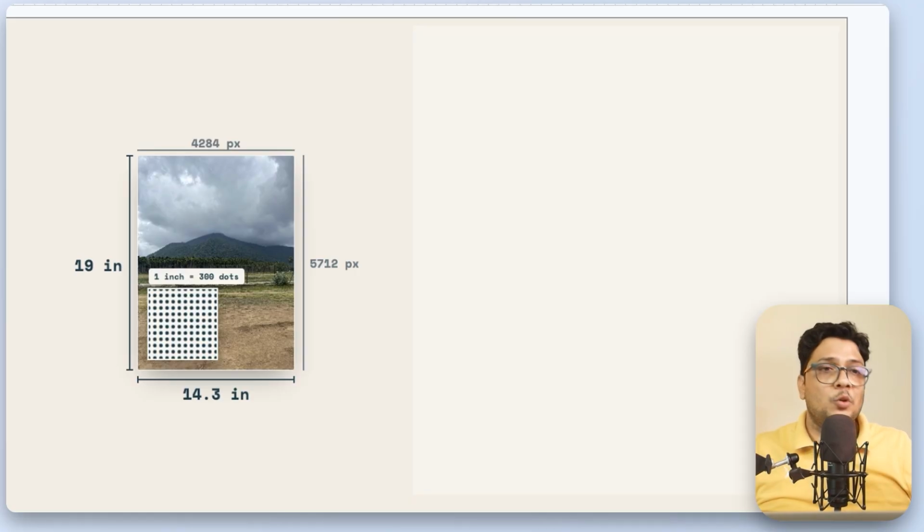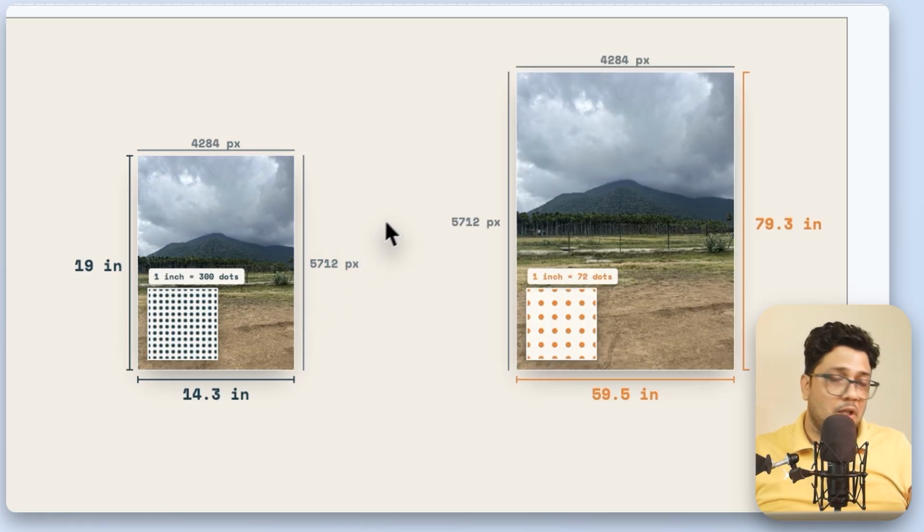Now, if we do not print it at 300 DPI, but print it at 72 DPI, what happens? Again, we spread the pixels as 72 dots in 1 inch. The pixels correspond to 79.3 inches in length and 59.5 inches in width. So that is about 8 feet long and 5 feet wide. You have heard this, right? For high quality, you need to print your art at 300 DPI. Tutorials say it. Everybody says that. But do you know where this 300 DPI came from? I'll tell you a big myth that you have been lied to about.